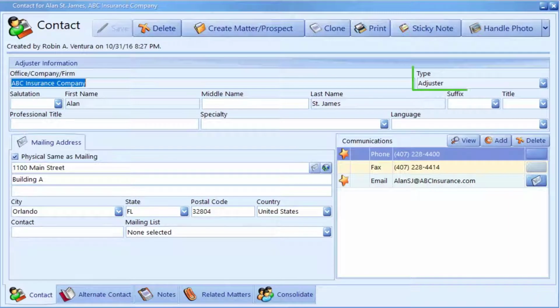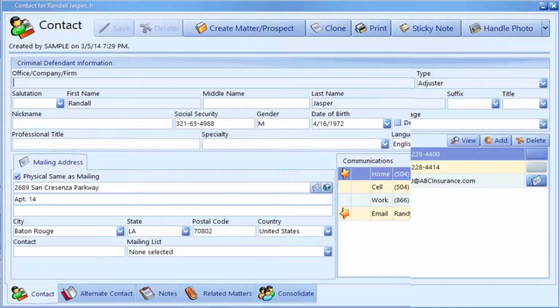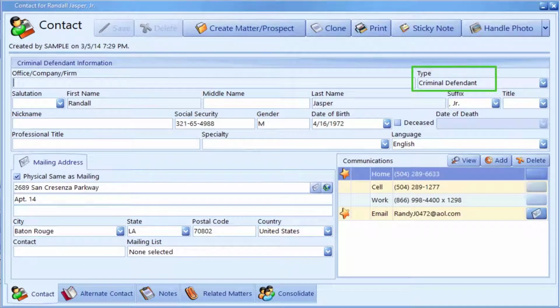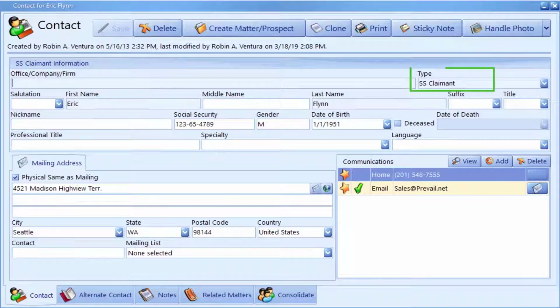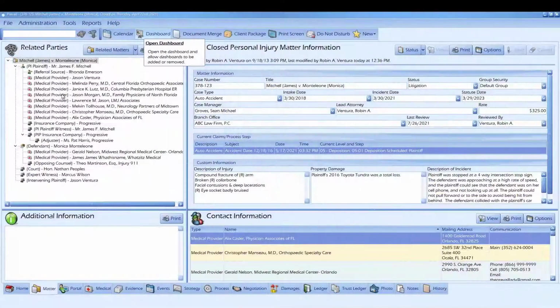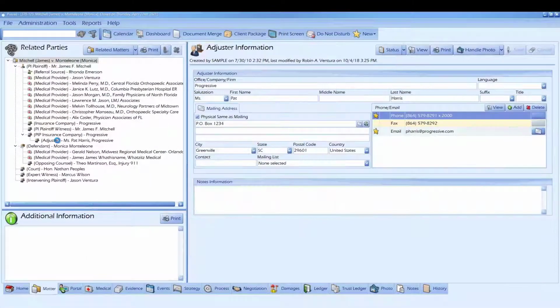As you know, in order to manage your matters, you first have to manage the many contacts that you accumulate over time. With Prevail, add a contact just once, and that contact can then be attached to any number of matters in any role. Change the information for a contact anywhere in the system, and Prevail will change it everywhere in the system.